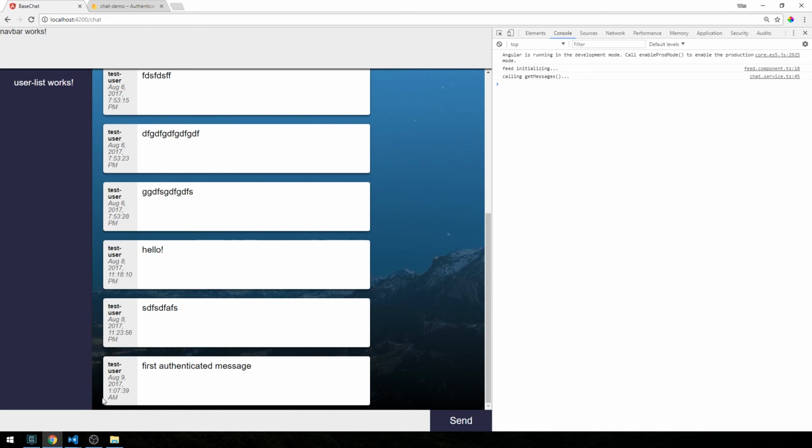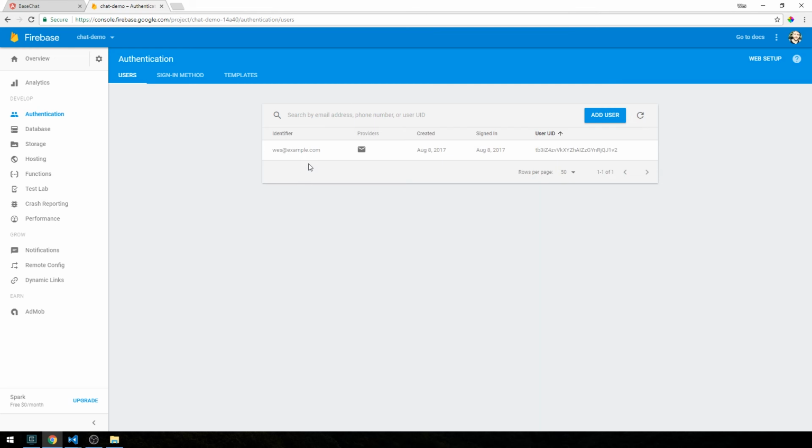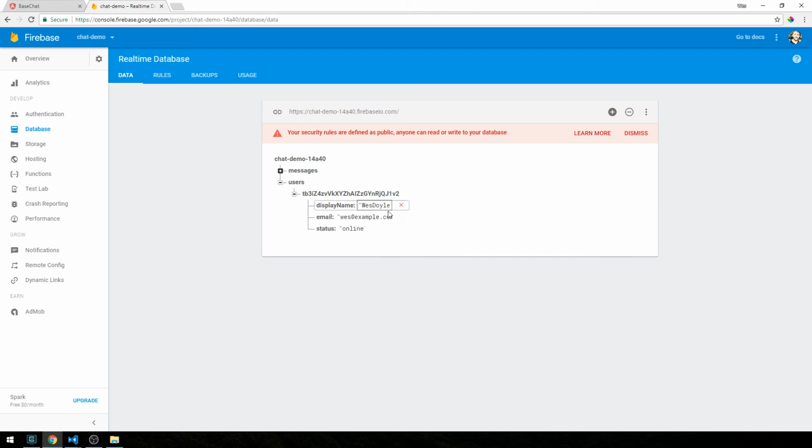So first of all, let's head over to our Firebase console and confirm that we do have a user who has been registered. If you're not seeing it in your user list, just go ahead and refresh the page here. So it looks like our form did register a user, and we have a user ID as well, and the email looks correct. So let's head over into our database, where we can minimize this, and we should see a users node here, which has a correct display name, email, and status of online. So it looks like functionally we have a working signup form.